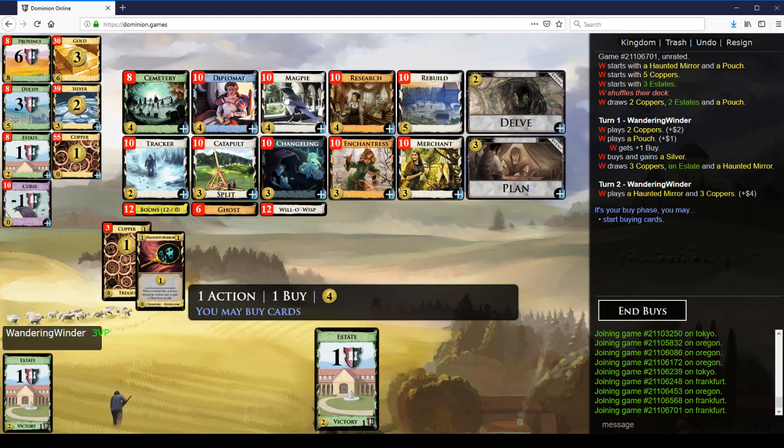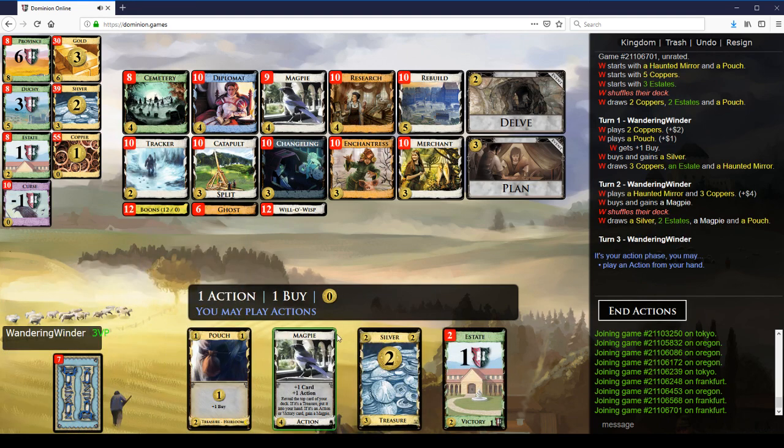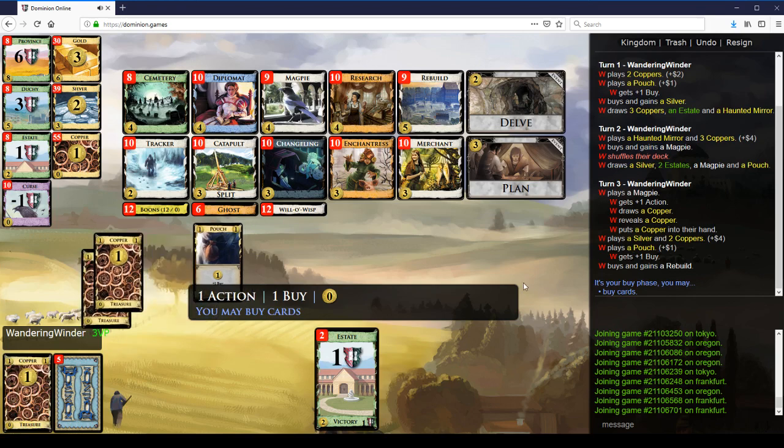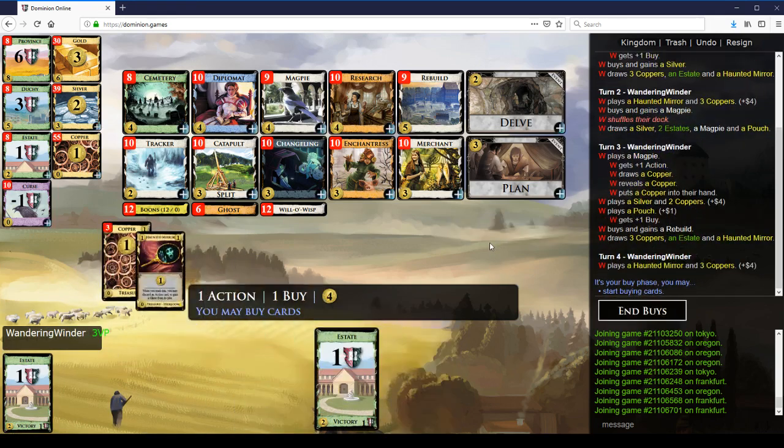I'm going to try the Magpie here. I'm really not sure how much, if at all, it actually helps, but okay, it seems to help there. Here, 4. Again, could get another Magpie. Could get a Merchant. Only one Silver, I'm going to get another Magpie.